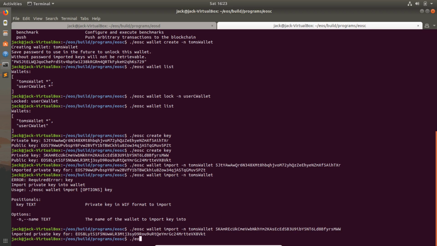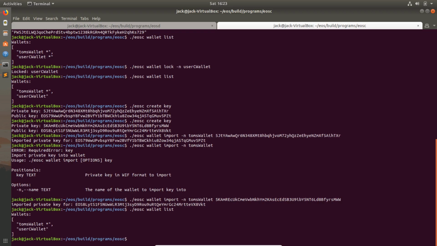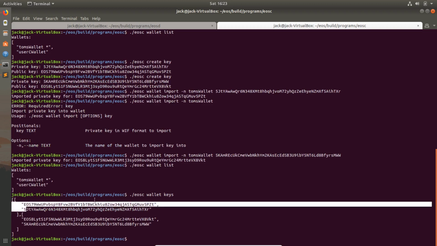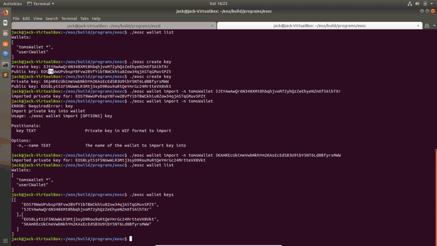So now if I go eosc, well, let's look at wallet list. Right now, the only one that is opened and I have access to the keys is Tom's wallet. So if I do eosc wallet keys, you can see here are the keys. So I have the private and public key of this guy, and then the same thing down here for this guy. So I have two public and private keys in my wallet.